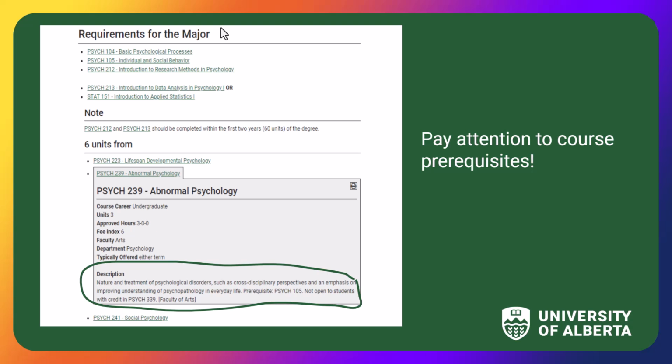So for an example, if you wanted to take Psych 239 in your first year, you would have to take it in your winter semester after you had taken Psych 105 in your fall semester. So that is very important, as many students I find when they're trying to build their schedule, they'll try to register in courses and they won't make note of the prerequisites, and therefore they cannot take that course until you've got that course registered in prior to, or you have completed that course prior to trying to take the course.